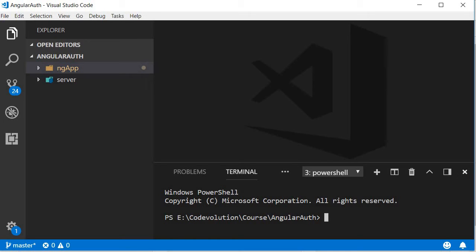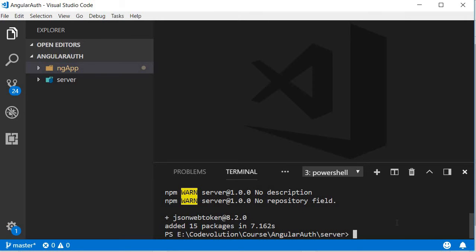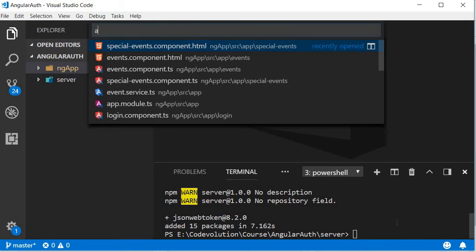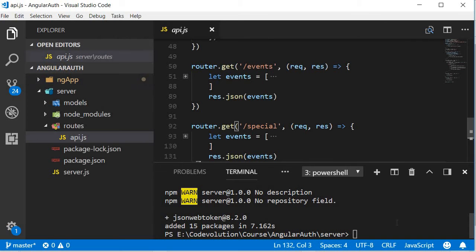In this video, we will see how to generate tokens in the backend when users either register or log in. As I mentioned in the previous video, we will be using the JSON Web Token package. So in the terminal, navigate to the server folder and then run the command npm install jsonwebtoken --save. Once the package is installed, open the file api.js, which is present in the server folder.